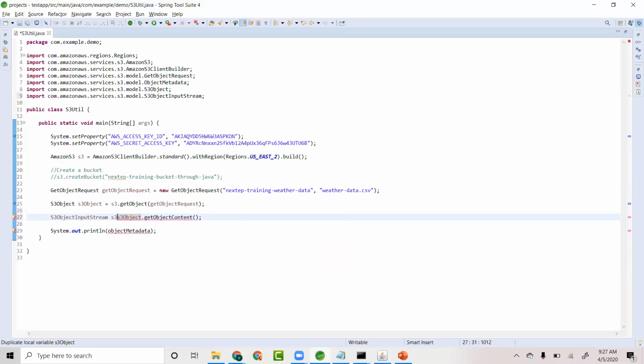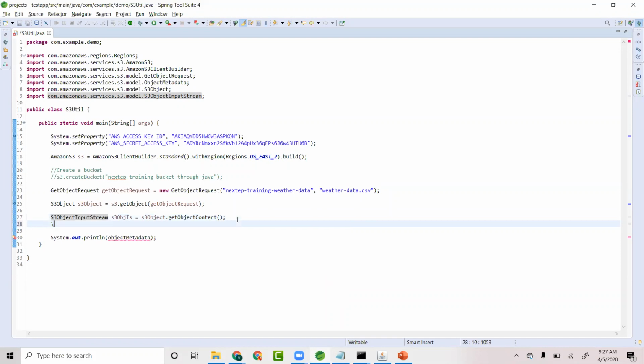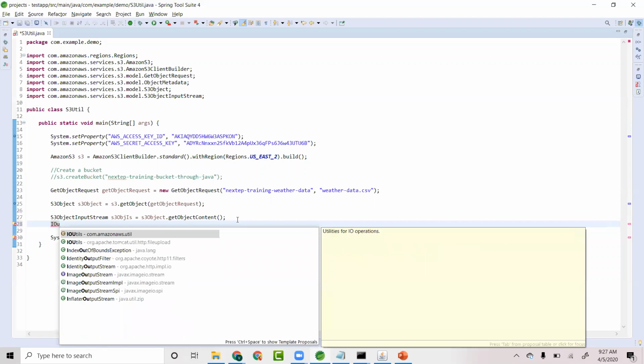Okay, S3 object input stream. Now I got that. Now I want to convert this S3 object input stream into string. So let's find out if any of the IO utils has anything. IO utils, do I have IO utils? Come, Amazon AWS. Oh, Amazon AWS has IO utils.